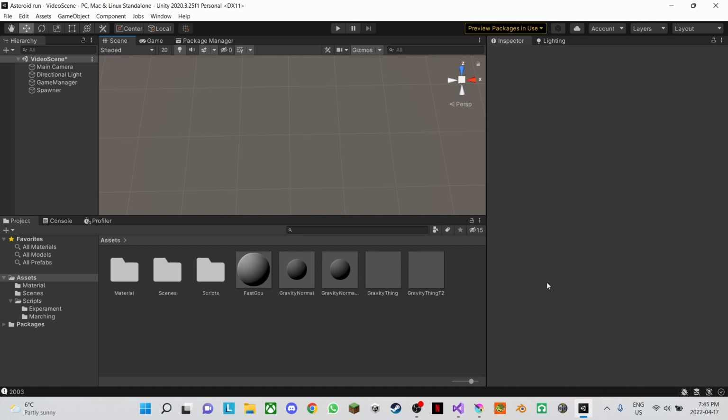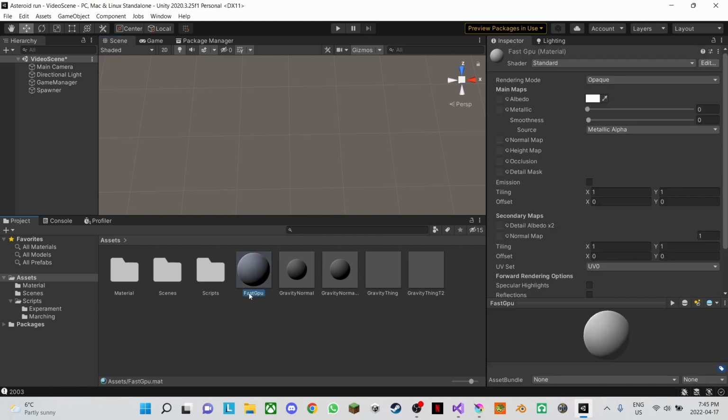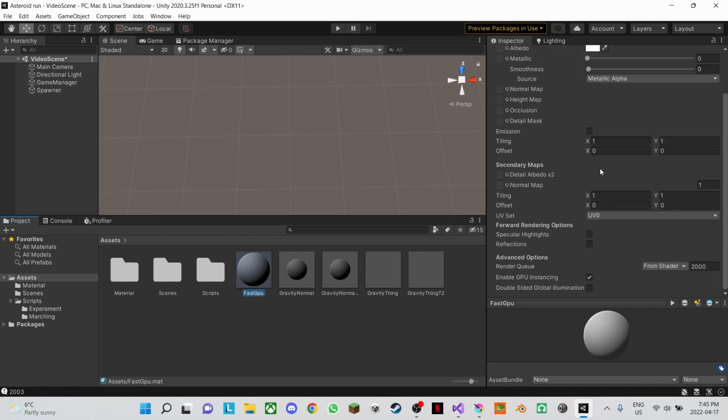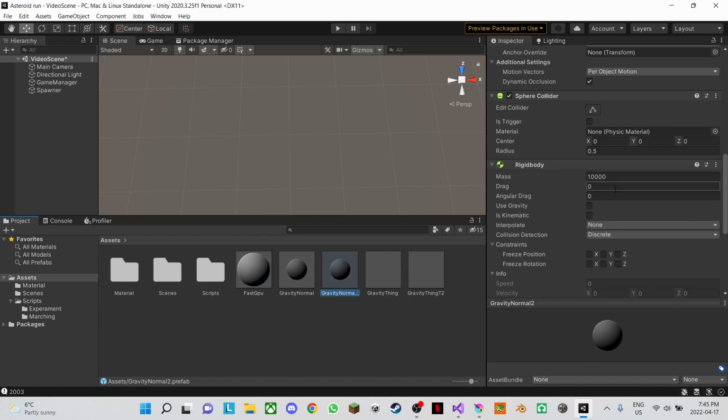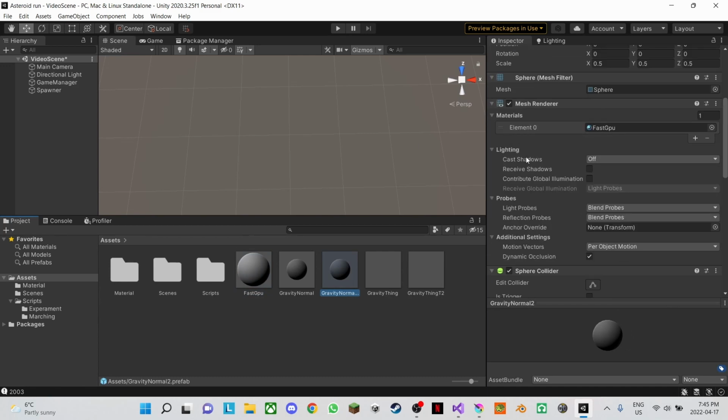The first is I enabled GPU instancing on the material. Here I have a material called fast GPU, and that's what I use on all of my gravity objects. As you can see over here, I have enable GPU instancing turned on, and this was literally just toggling on a basic check mark. So that's pretty good. Another thing that you can do is turn off cast shadows and receive shadows on all objects that you'll be instantiating, or all objects that you want to have lots of. That actually improves performance by quite a bit as well.